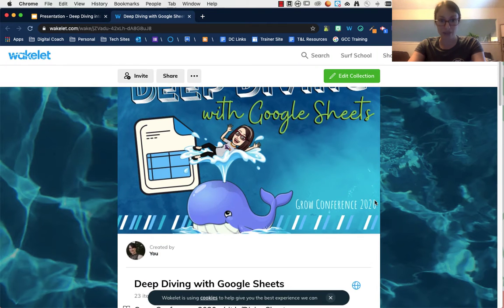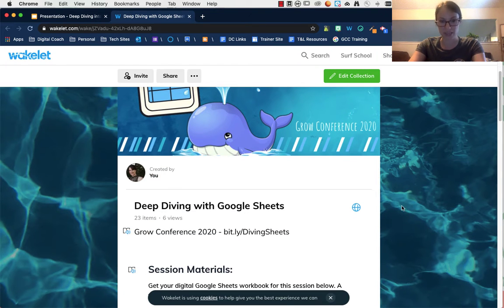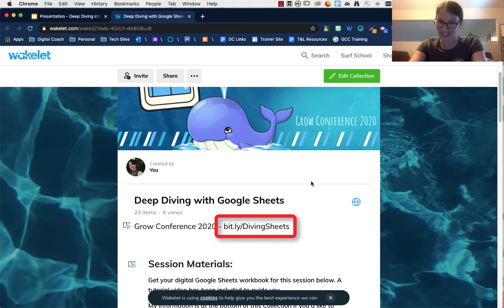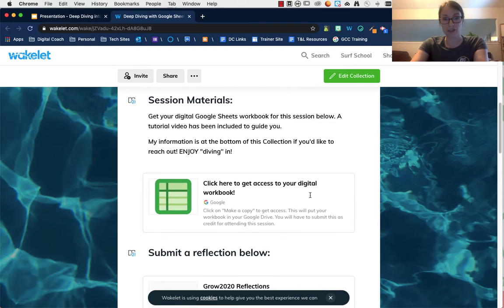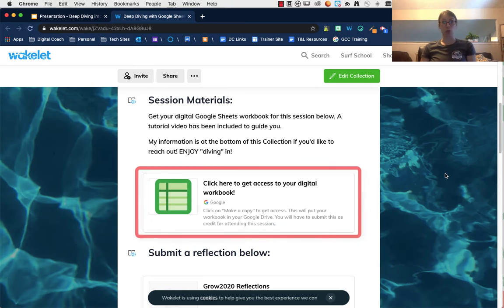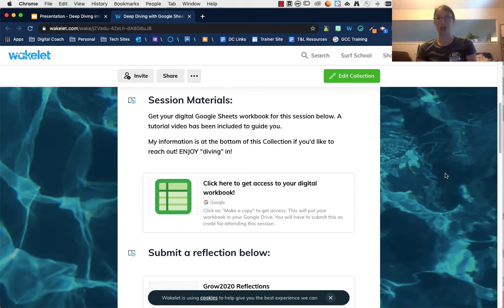This is where everything that you see is going to be. If you want to access the Wakelet, there's also a shortener right here as well, so whatever is easiest for you. Below, you're going to have all of our session materials, including how to get access to the digital workbook. The workbook is where you're going to get all of the practice, and this is what you will need to submit in order to earn credit.